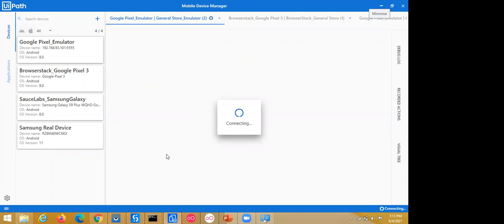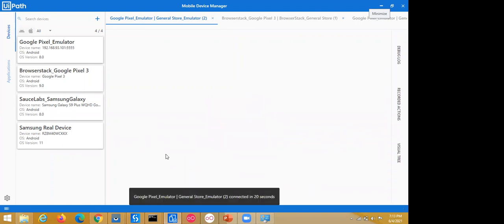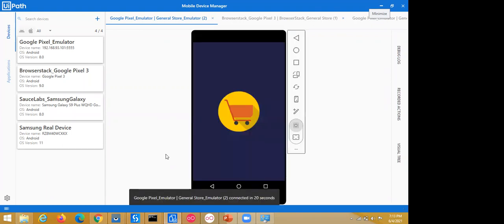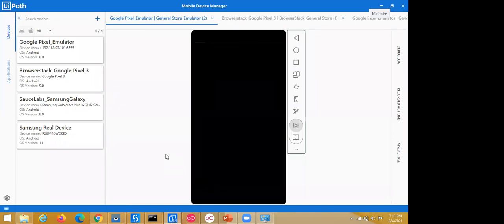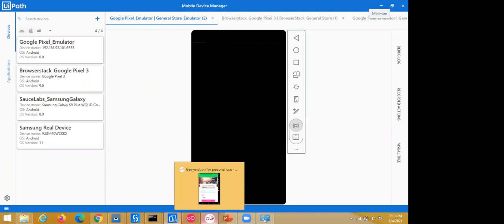Got it. So for example, in Amazon, you have to search for a particular product. These are the workflows. Typically we have to enter the Amazon mobile application, then log in and search for the particular product. For that, we have to go to the UiPath mobile device manager. So we need to open this template first, then set up the device connection first.